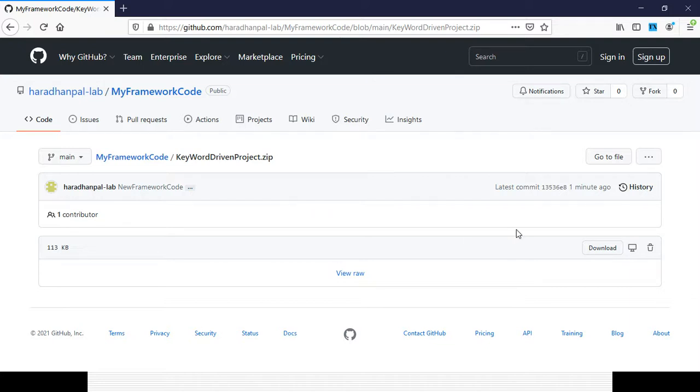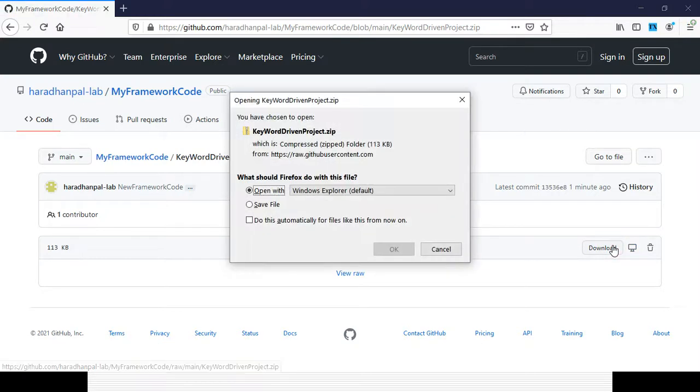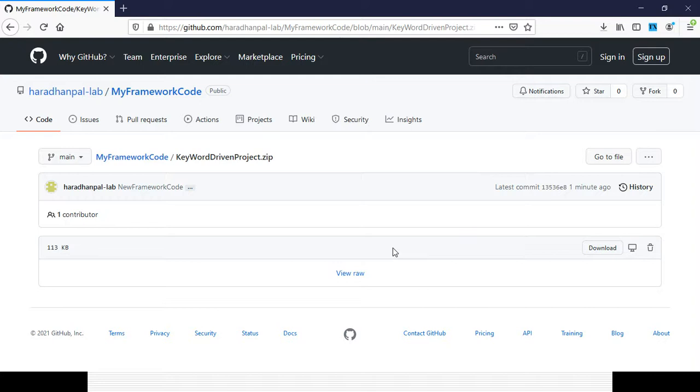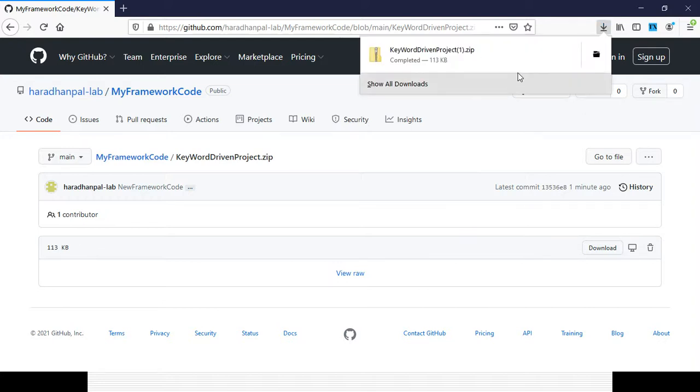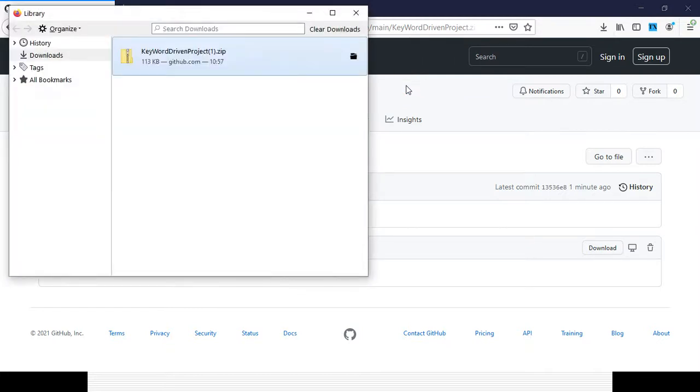After that you need to click on the download button here, so that it will be downloaded in the download folder. You can see the option to save the file. I want to save the file only. You can see it is in the downloaded folder. It's completed. Now if you open the downloaded folder, it is available there.